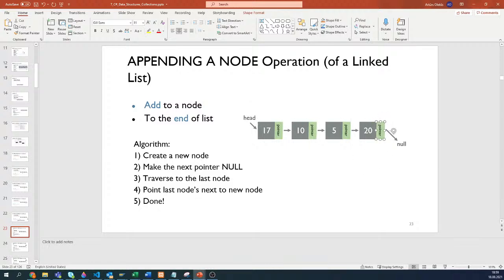Then we point the last node's next to the new node. So then the idea is to add. We have the object, we prepare the node, then we navigate through all the nodes, we find the last node which points to null, then the pointer now will point to the node we created, and then we append the new element. So any questions about appending?